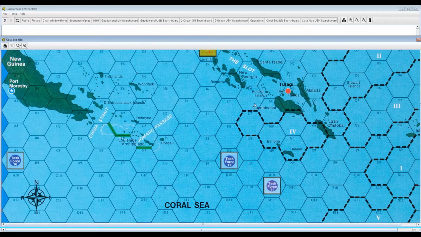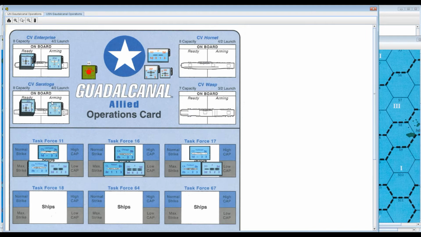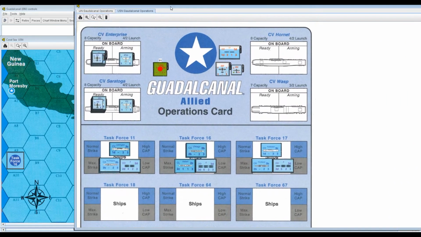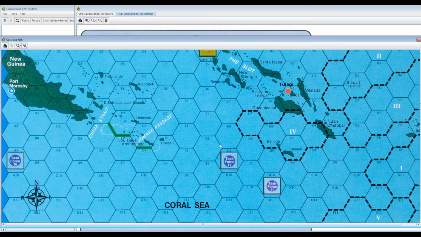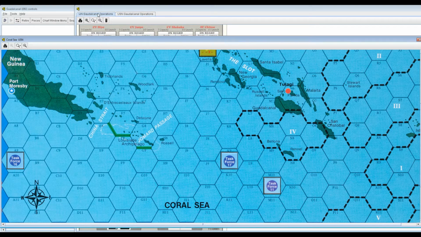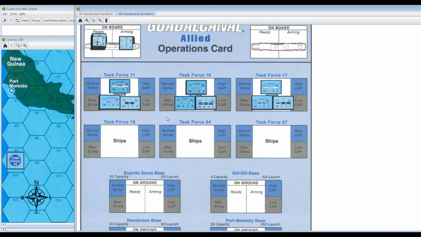The Allied side is side A, so they'll do everything first. First is the assembly step. This turn, we are going to launch a raid against Shortland. It seems a little far away, but I'm going to show you a cool little trick you can do to help extend the range of your aircraft. Just because something takes off from somewhere doesn't mean it has to land on that exact base or ship. That's the little hint here.